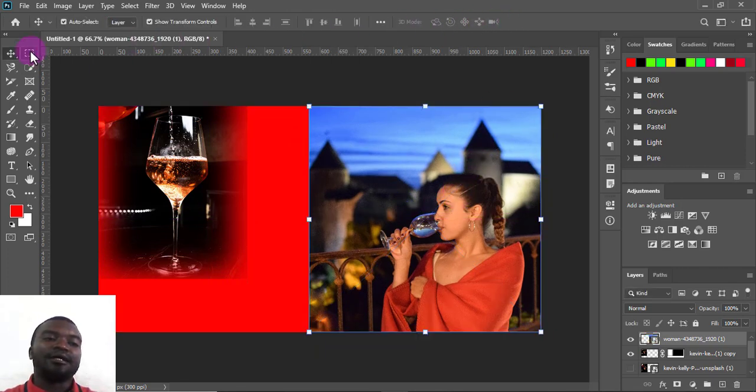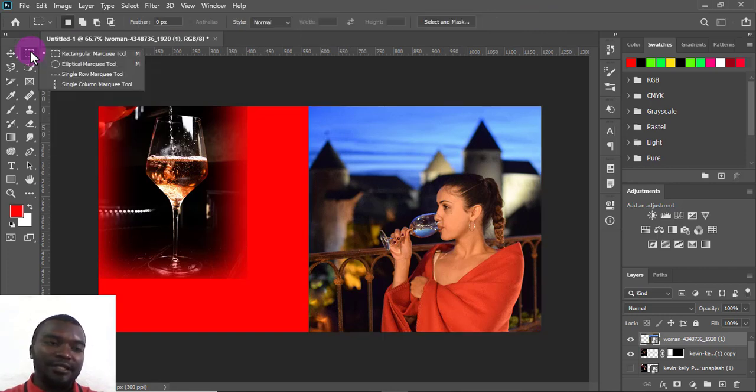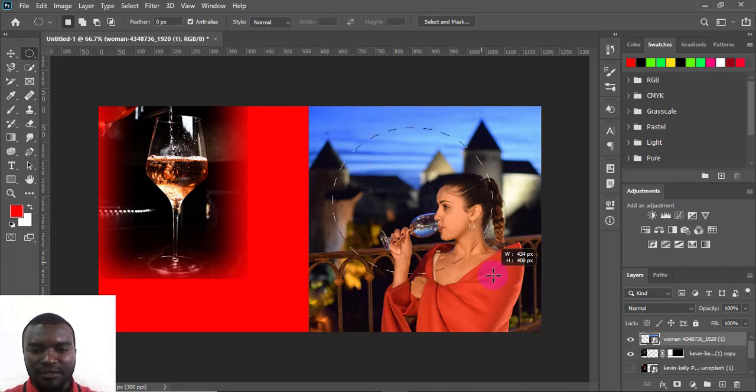Then this time I'll go back to the Marquee tool. I'll right click so that I can access the elliptic Marquee tool. So I'll click here, then draw something like a circle. If you want a perfect circle, you can press the shift key, but I don't want a perfect circle, so I'll just draw something like this.